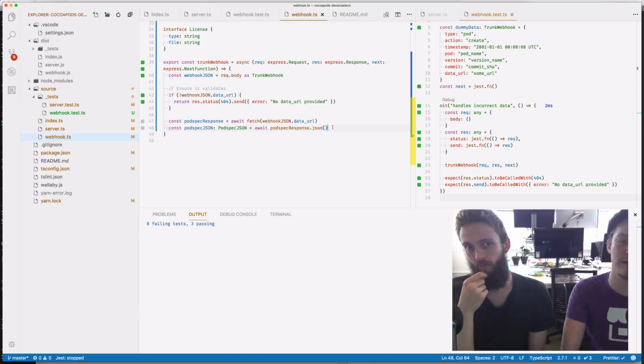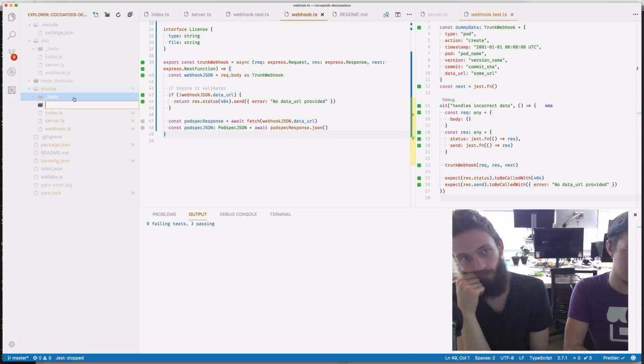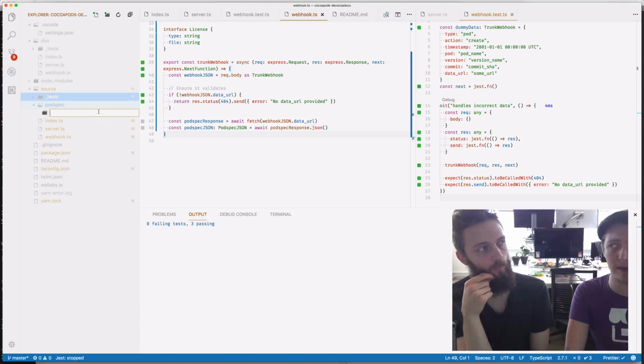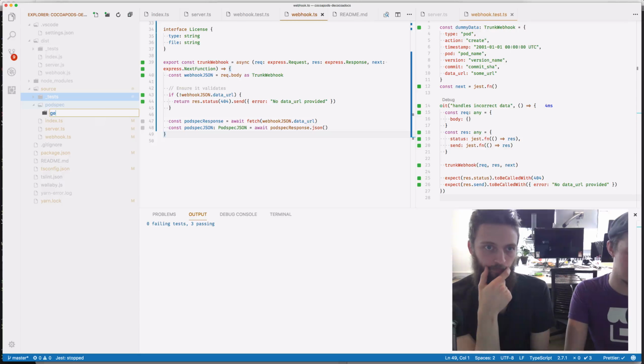The next thing is that it goes on. We pull out the podspec JSON and I think that's actually maybe enough code for just this function. So we're going to start making work that happens based off the podspec JSON. So I think the first one is, let's just do something that takes the podspec and returns GitHub metadata for it. Sure.